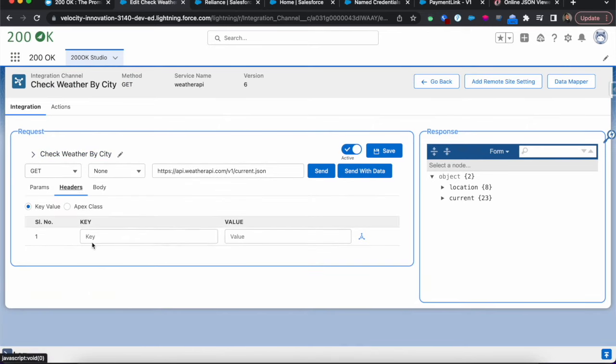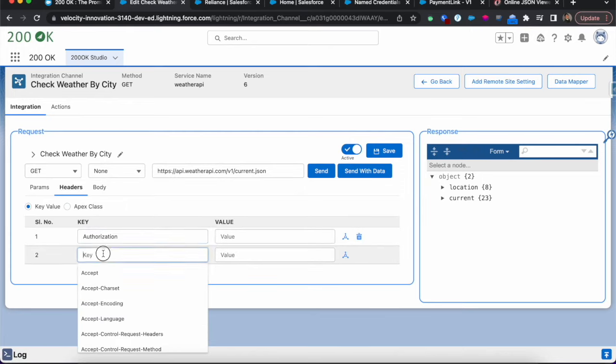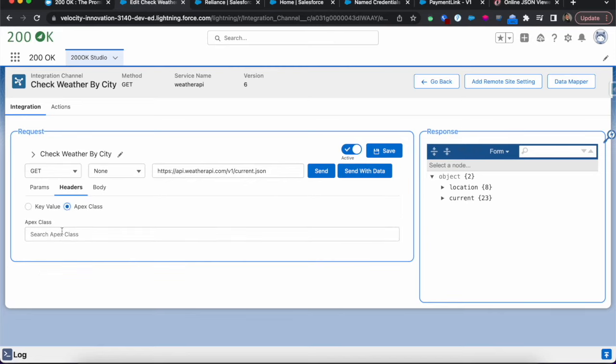Now if I talk a little bit about headers, we can also pass certain headers like the authorization, then the content type, and certain other headers, and you can also utilize the mapping functionality to pass certain values for the custom settings and metadata type in the mapper. Now if it is a custom header we don't know, then probably you can write a class which returns a map. You have to inherit some interface coming in the 200 OK package.